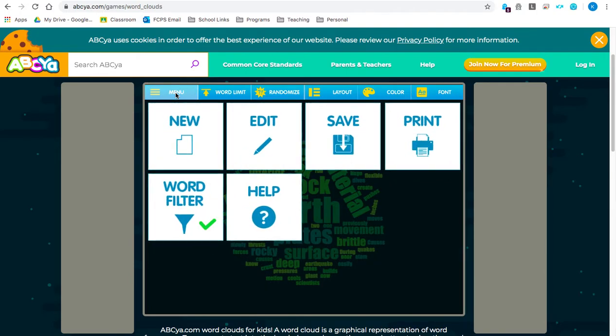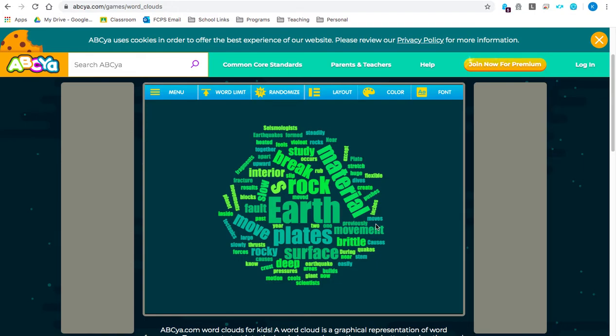Now, in the menu here, you can save it. So you can email it to yourself, email it to an adult so that they can save it. If you have a printer at home, you can print it out. Edit gives you the opportunity to edit the words or the text that you input for the word cloud. And then if you just feel like you need to start from scratch, you can just do a new word cloud.